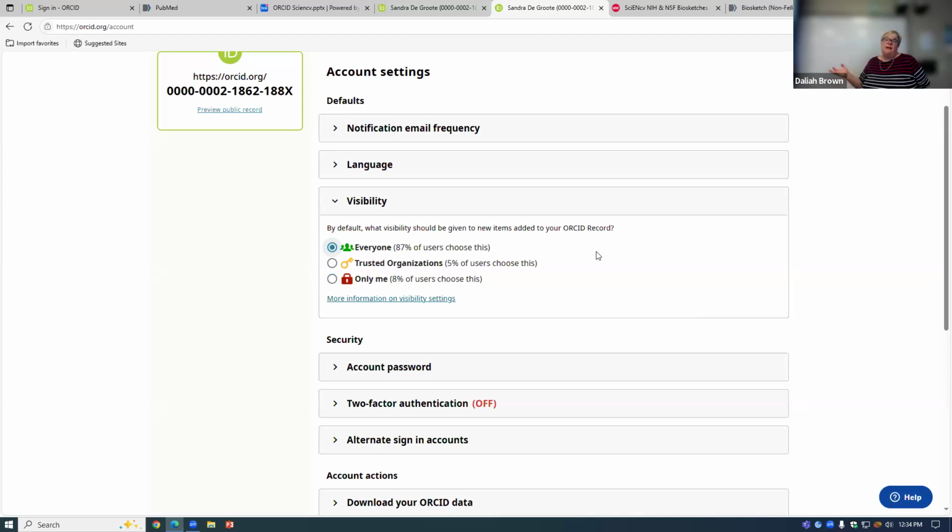As you can see here, mostly everybody picks everyone. If there's something that you feel people could find controversial, some types of researchers like that, you could put it as trusted so that members of the public can't see it, but it's still going to talk to those different tools that are connected to Orchid.